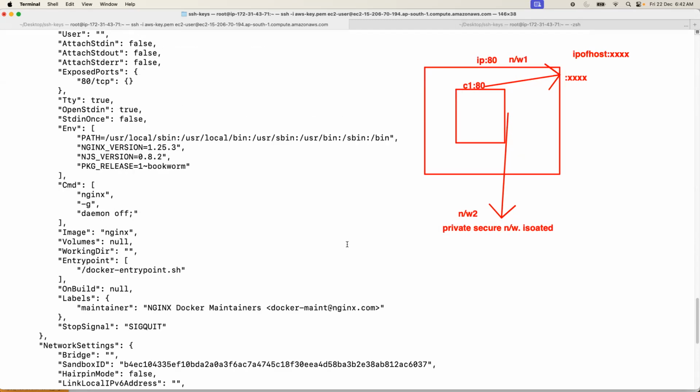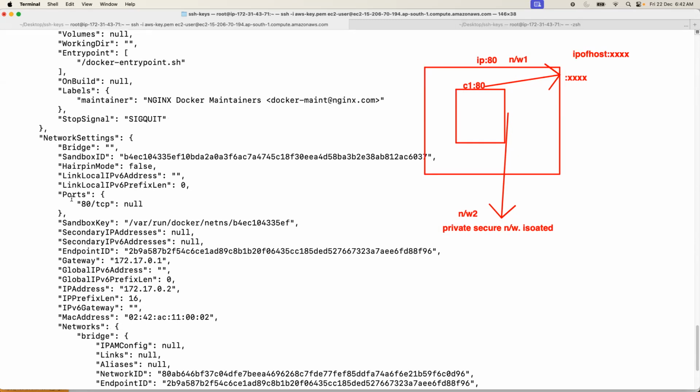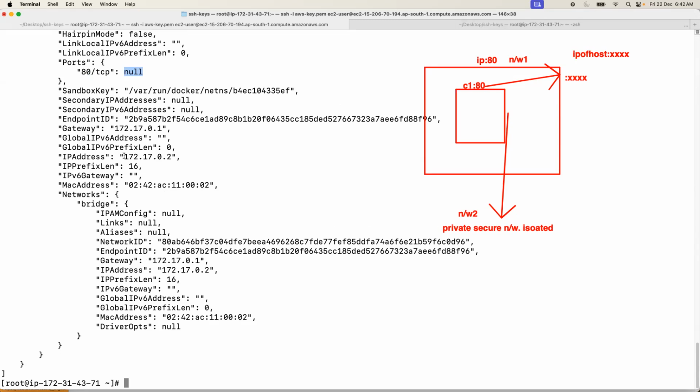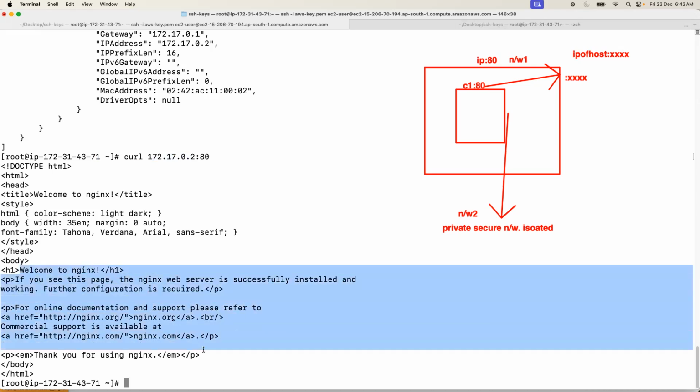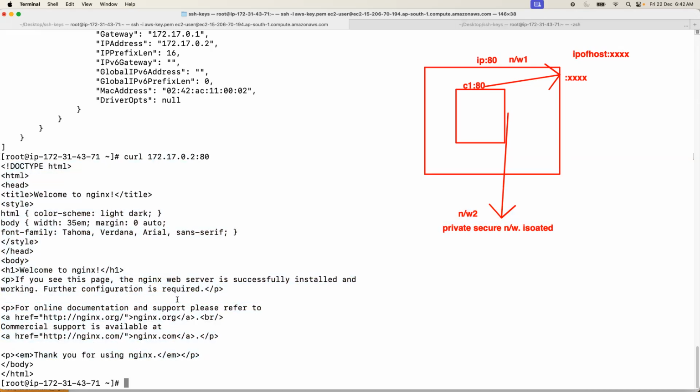And here if you scroll, see, port is 80 and it's mapped to nothing. Means you can't access it from outside. And this is the container's IP address. Because it's a container IP, you may curl this. You may curl or hit it on port 80. Yes. See, welcome to Nginx, because you are hitting the container.